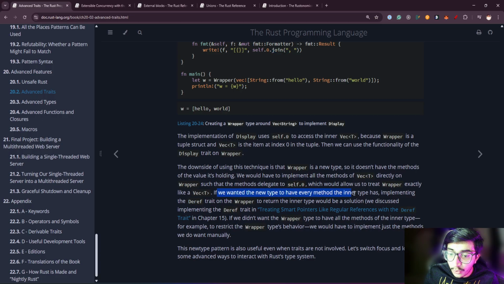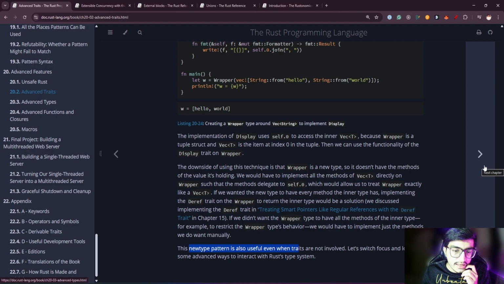If we wanted the new type to have every method the inner type has, implementing the Deref trait on the Wrapper to return the inner type would be a solution. We discussed implementing the Deref trait when we were working with smart pointers. If we didn't want the Wrapper type to have all the methods of the inner type, for example, to restrict the Wrapper type's behavior, we would have to implement just the methods we do want manually. This newtype pattern is also useful even when traits are not involved. Let's switch focus and look at some advanced ways to interact with Rust's type system.